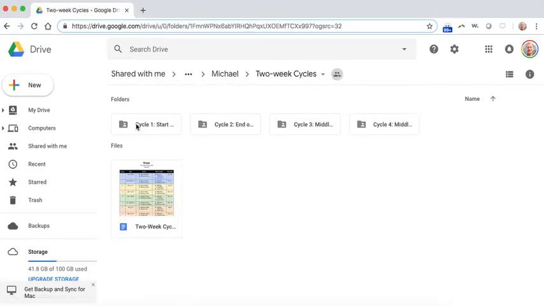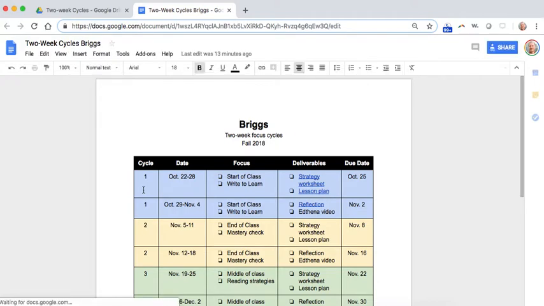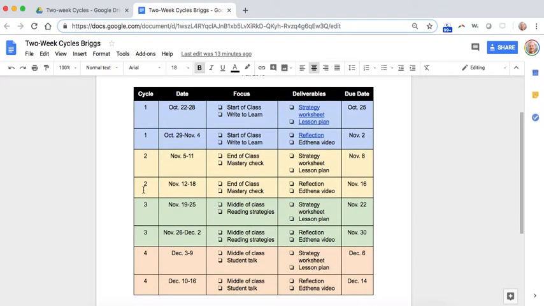So if you double click that, yours should look like this. We've got about 9 weeks before the end of this semester. So I've fit 8 2 week cycles in there. The best place to start is probably to click here on this 2 week cycle document. So these are your 2 week focus cycles. As you can see, I've got 8 different rows, but it's 2 rows per cycle. So this first cycle will focus on the start of class slash right to learn.